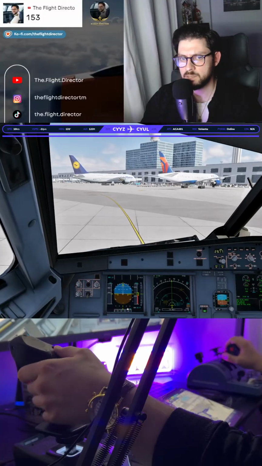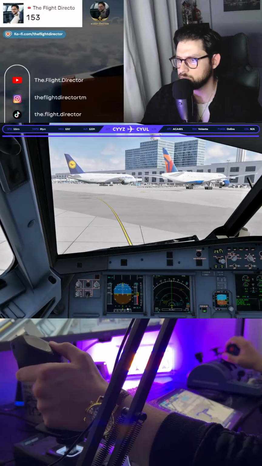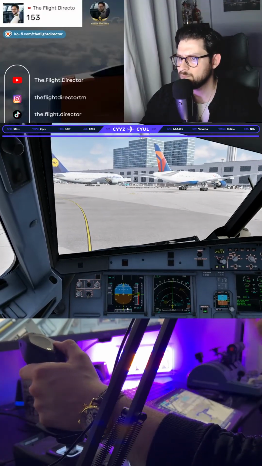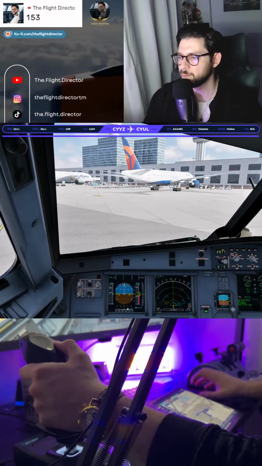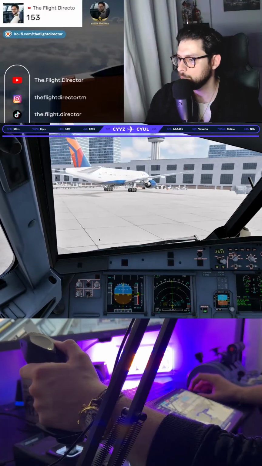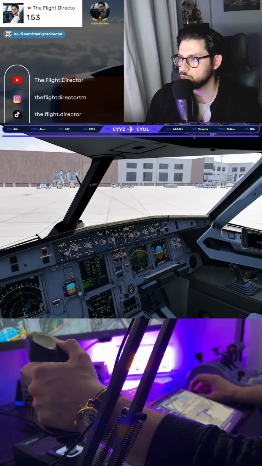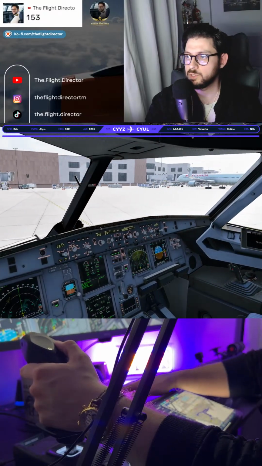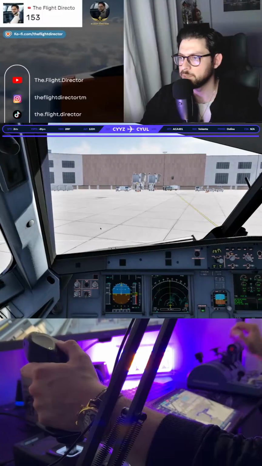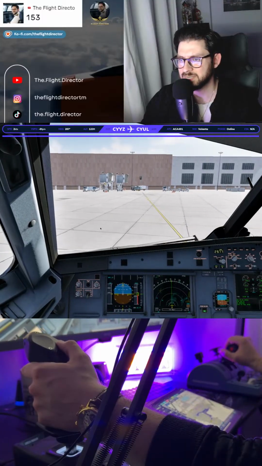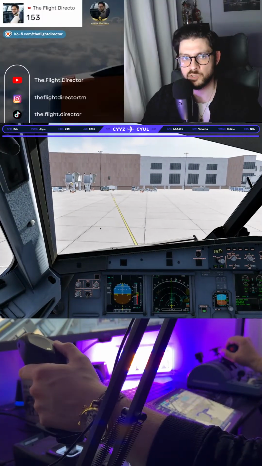Alright, we made it to Montreal safely, at least, right? These are the big planes. These are the big boys. What am I doing here with the big boys? Way overshot that. Oh yeah, these are the big planes, aren't they? Why are we here? We should be with the small planes.